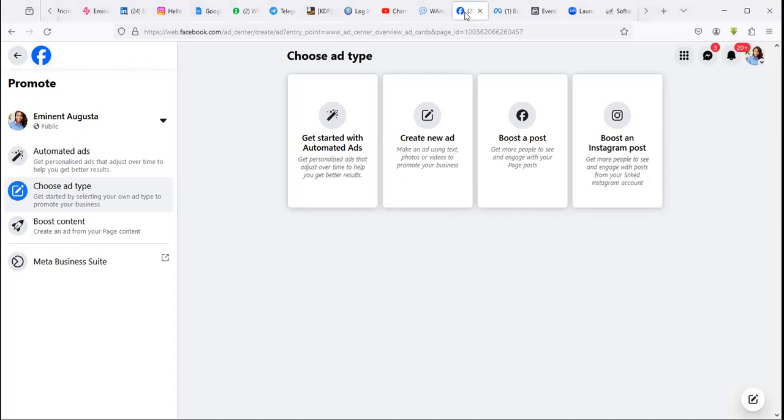Now, the pixel, which is the old name, the new name now is Dataset, helps to collect all this data and help you run a retargeting ad. Have you noticed where somebody's ad keeps following you up and down, up and down? Every time you come online, you're seeing their ad. It's because your data has entered their data set, which is pixel, and now they are retargeting you.